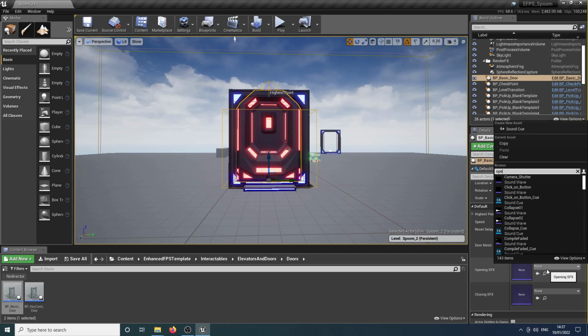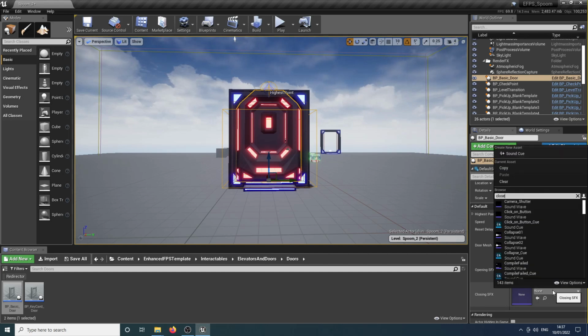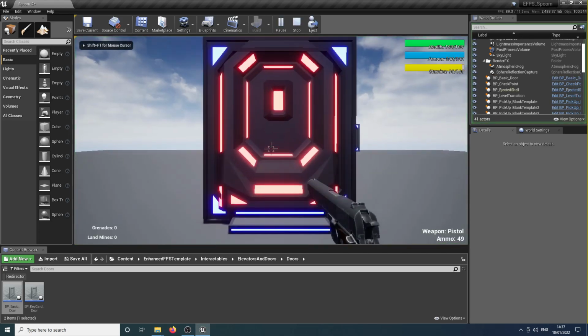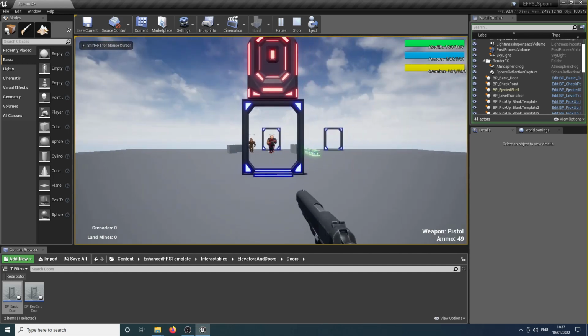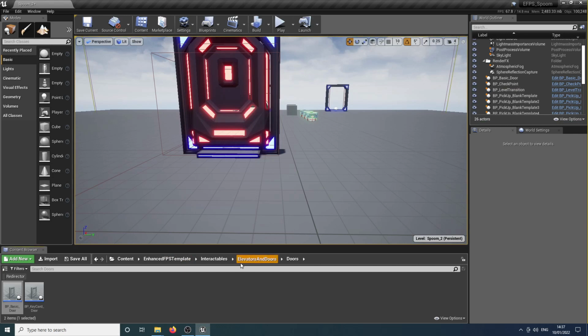So we can do open, and then we'll do close, door close. Excellent. So now we've got our door opening with its sound and closing with a sound. And it's exactly the same for elevators.